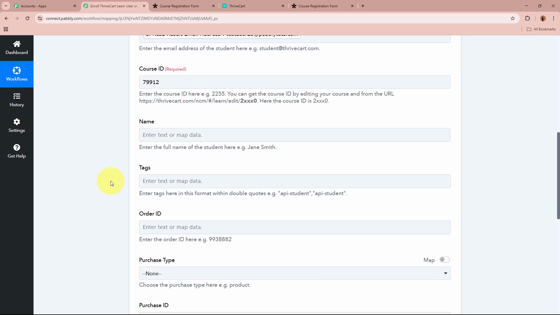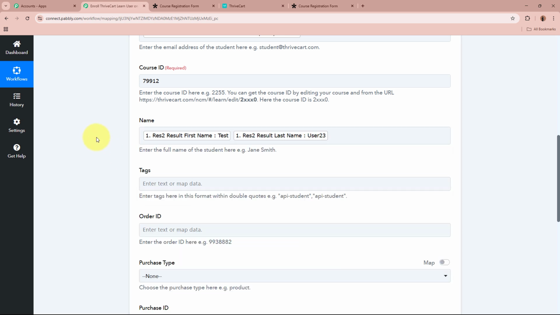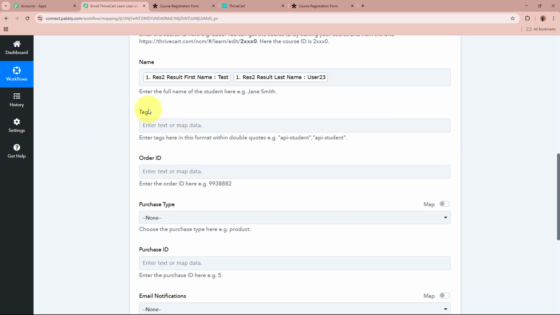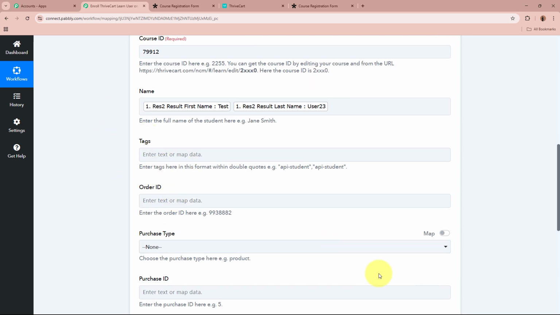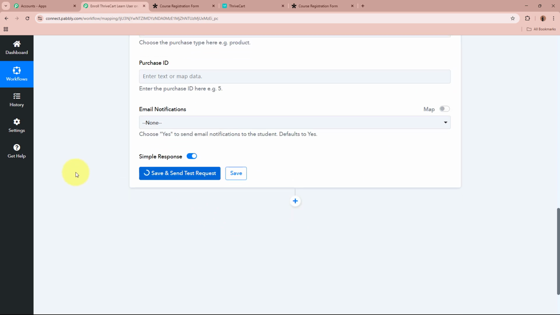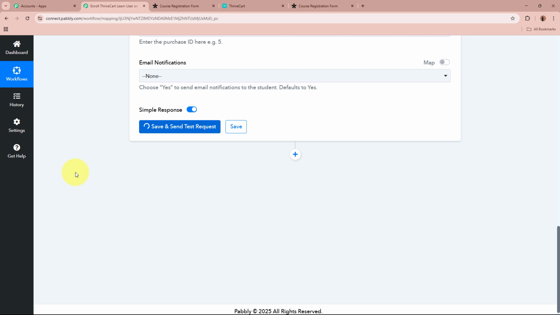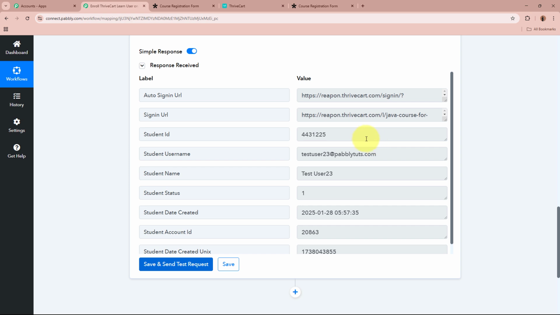Okay. After that, it is asking for the name of our student. So I'm going to map the data of the name of my student, first name, space, last name. After that, it is asking for the tags, order ID, purchase type, purchase ID, and the email notifications. These are not required fields and I do not require them. So I'm going to skip that part and simply click on this Save and Send Test Request button right here. As I've done that, we have received a response, which is a positive response as we have received the student ID right here.